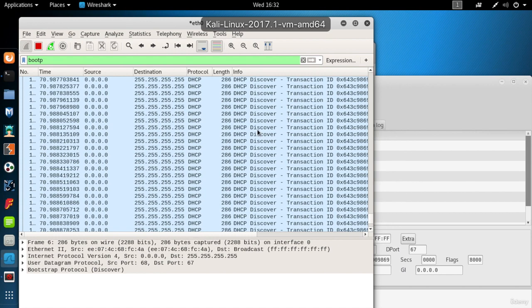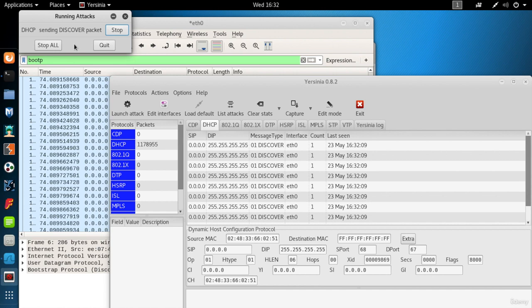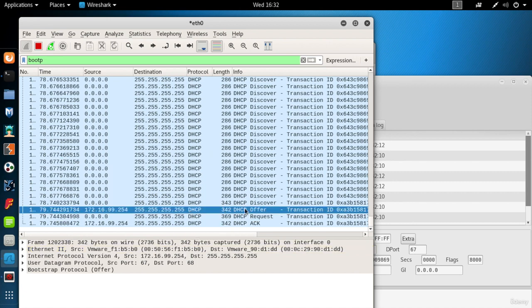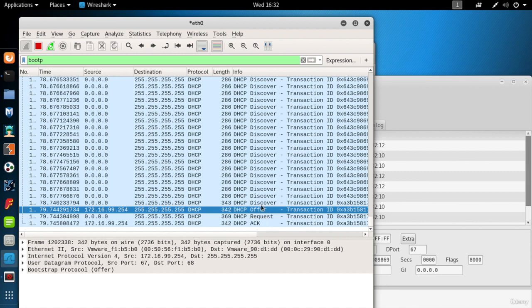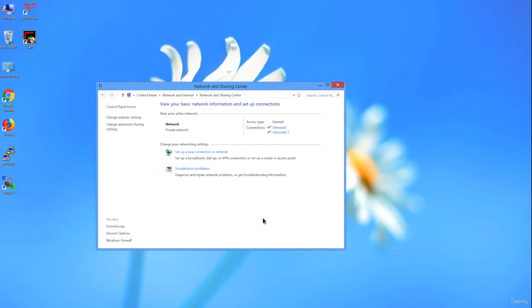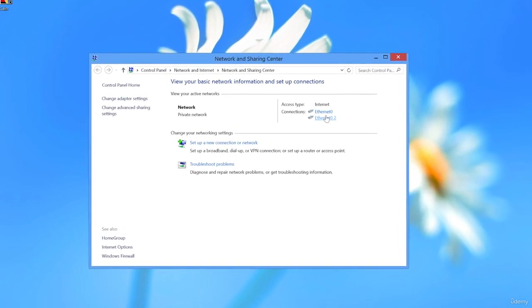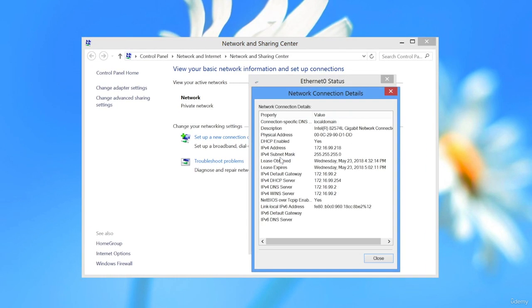So let's turn back to Kali and stop the attack. In Yersinia's interface, just click List Attacks and then click Stop or Stop All. In the Wireshark window, look at the bottom of the packets list. We now have a complete DHCP sequence: Discover, Offer, Request, and ACK packets. In the Windows 8 VM, we now have the second network. The first one was Ethernet 02. This one is Ethernet 0. Click on it. In the status window, click on Details. The second interface has an IP address now, assigned by the DHCP server.